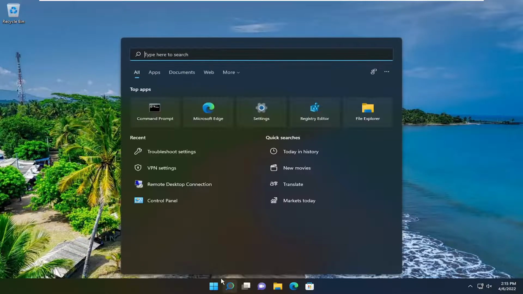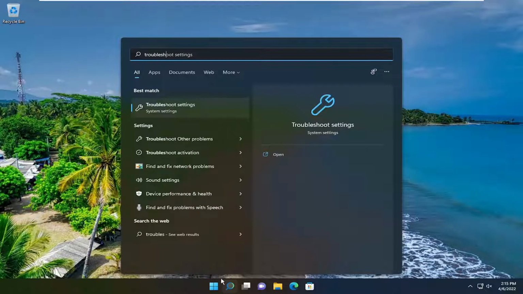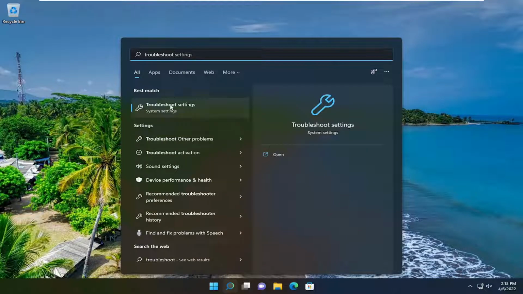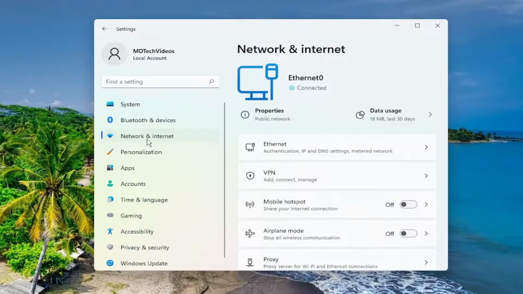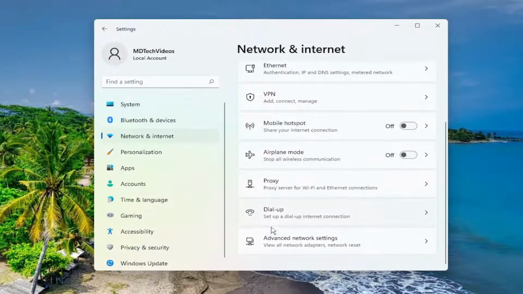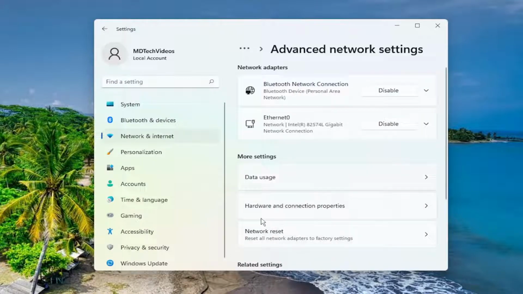And then once you have them, go ahead and open up the search menu. Type in troubleshoot. Best match comes back with troubleshoot settings. Go ahead and open that up. Select network and internet on the left side. And on the right side, scroll down underneath Advanced Network Settings and go ahead and left click on that. On the right side, underneath More Settings, select Network Reset.